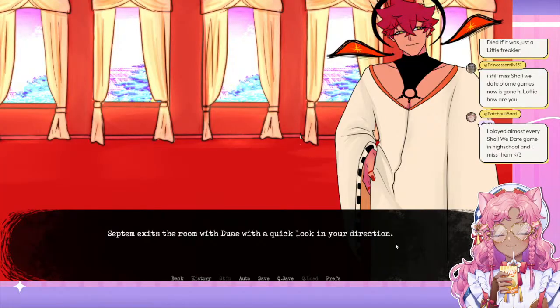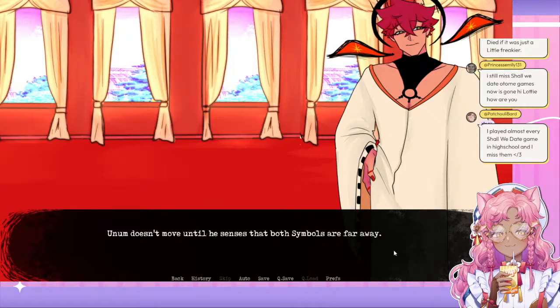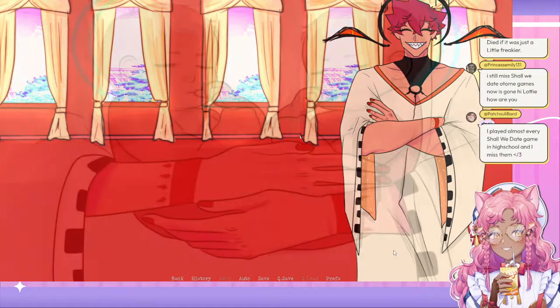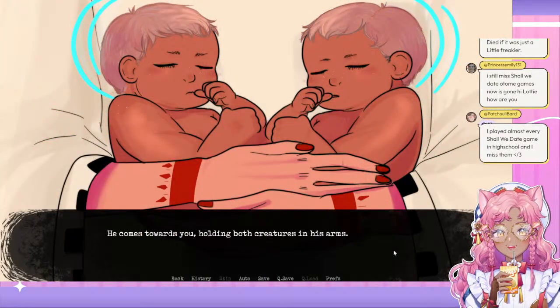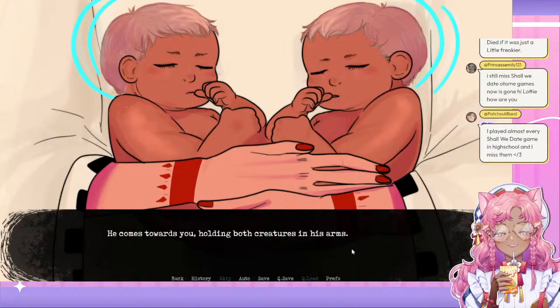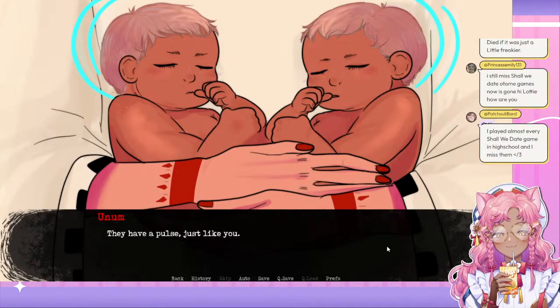Septim exits the room with Due with a quick look in your direction. Unum doesn't move until he senses that both symbols are far away. Then he smiles. Look! Look at the little potatoes! He comes towards you, holding both creatures in his arms. They have a pulse, just like you.